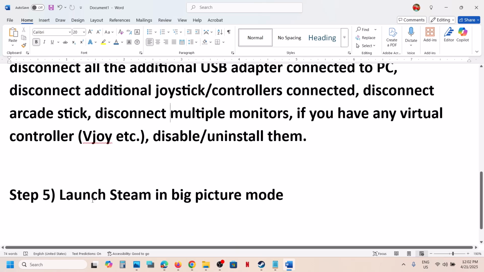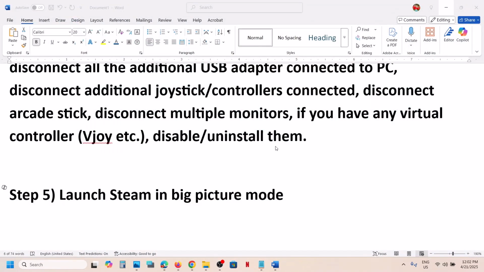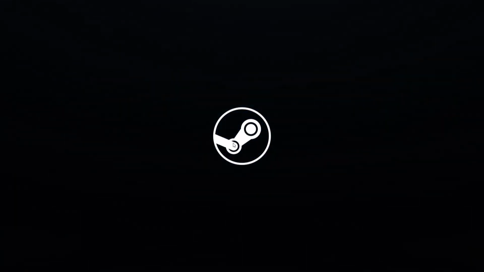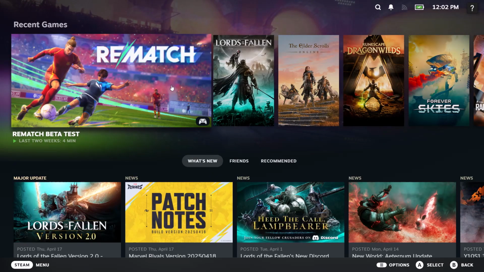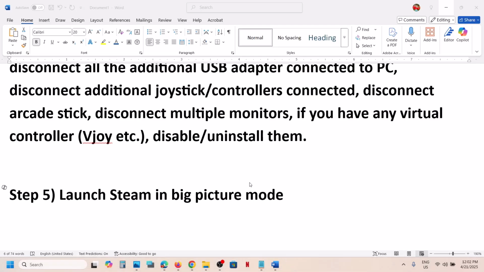Next step is to launch Steam in Big Picture mode. Now for this you can go to Steam. At the top right here you can see the Enter Big Picture mode icon. Click on it. Once Steam is up and running, now you can launch the game from here and then check.